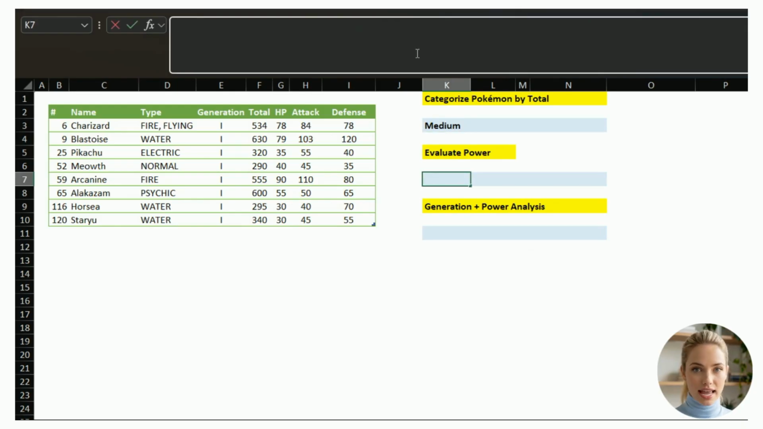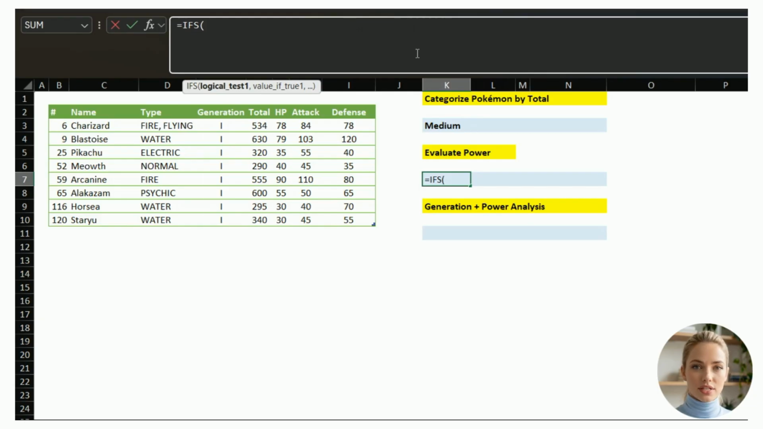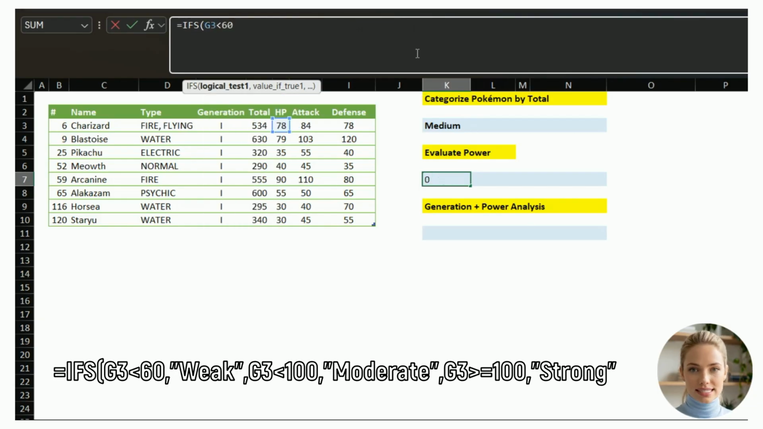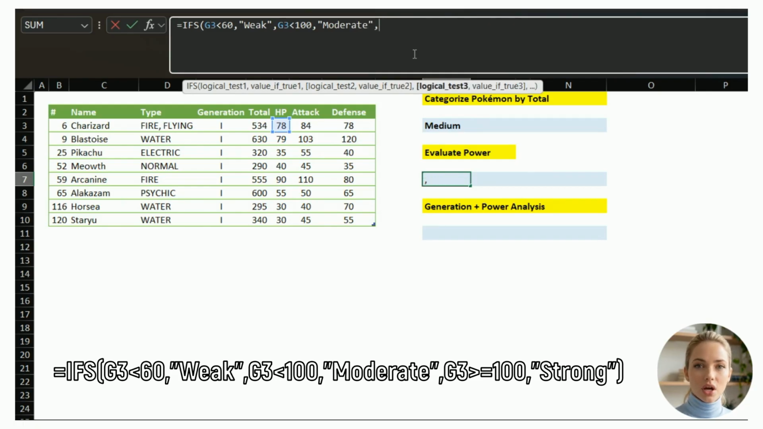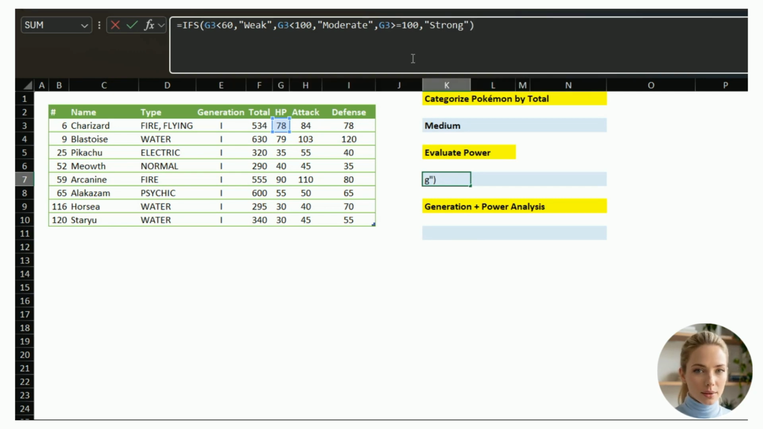Same idea, different stat. Now let's rate Charizard's HP power. Cell K7 equals IFS. First, if HP in G3 is less than 60, comma, "weak", comma, if HP is less than 100, comma, "moderate", comma, if HP is greater than or equal to 100, comma, "strong". Close, hit enter. Charizard's HP is 78, fails the first test, passes the second test since it's under 100, so we get moderate. Notice the structure is identical to the total formula, just pointed at a different column and using different thresholds. That's the beauty of IFS.